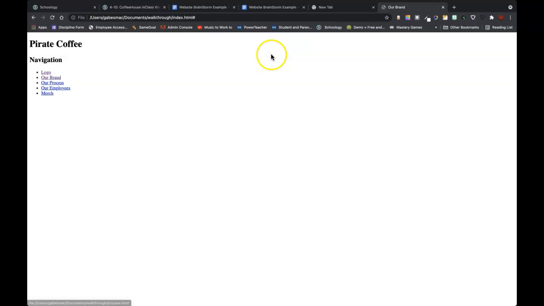Okay, if I click our process, I should see a quick loading and it should have the name of the file. Okay, so there we go. It's showing process.html and I know that I'm in the walkthrough folder. Okay, so I want to double check that process is a dead link if I'm on that page.